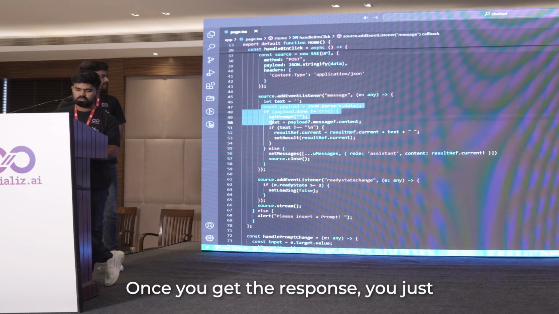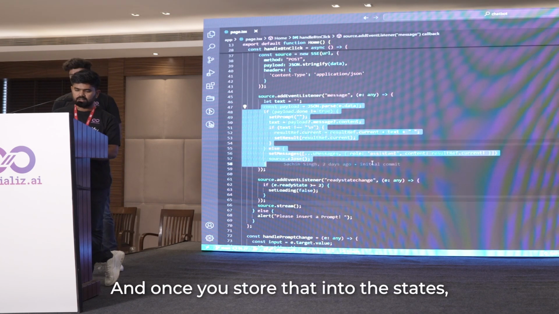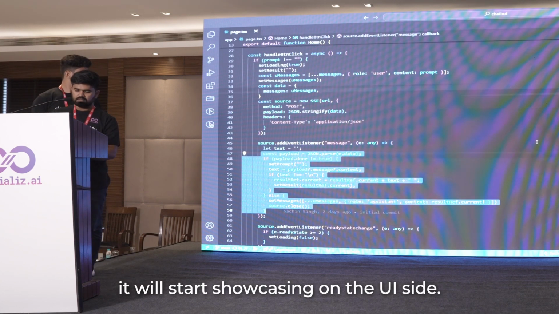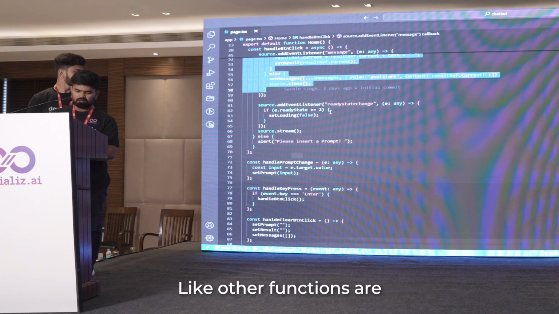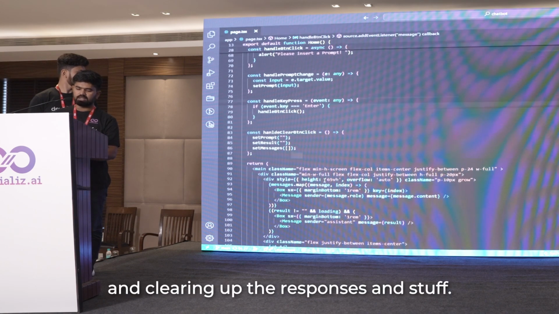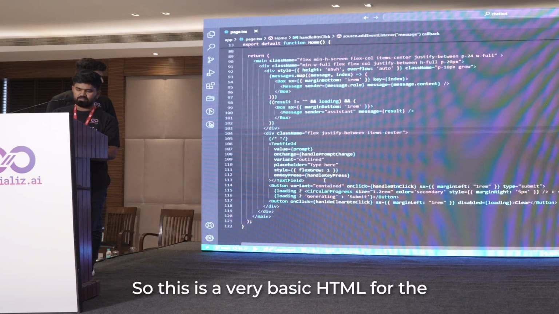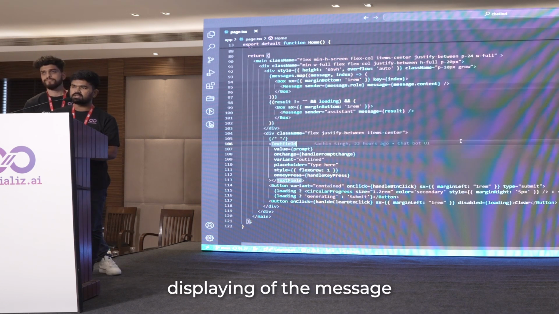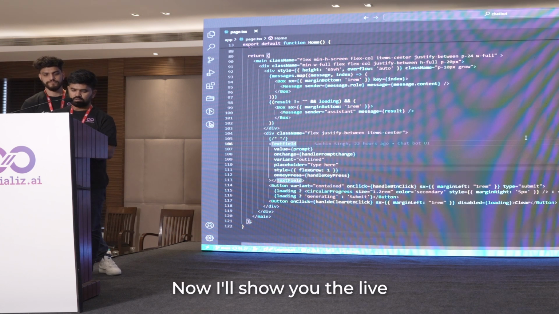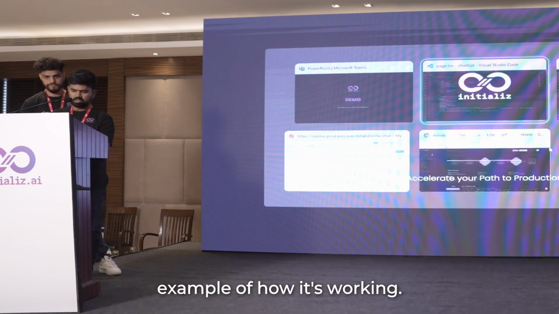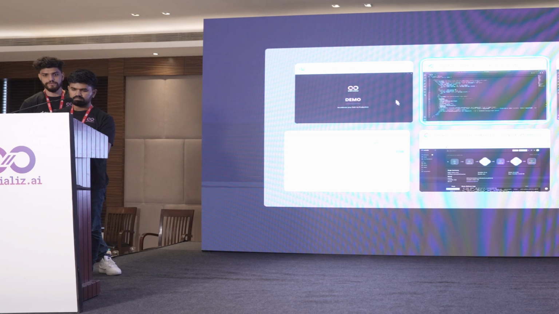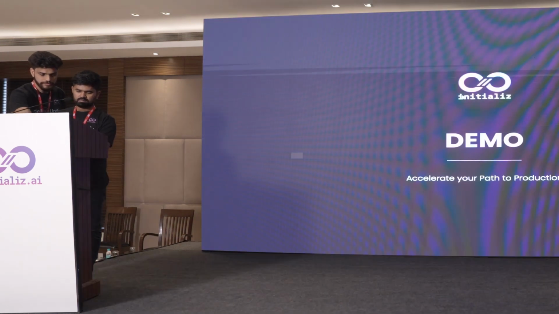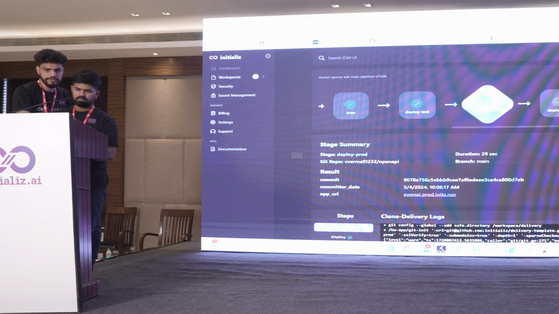Once you get the response, you just need to play around with that response, and once you store it in the states, it will start showing on the UI side. That's pretty much straightforward. The other functions are just to handle the states and clear up the responses and so on. This is very basic HTML for displaying the message that you got. Now I'll show you a live example of how it's working.